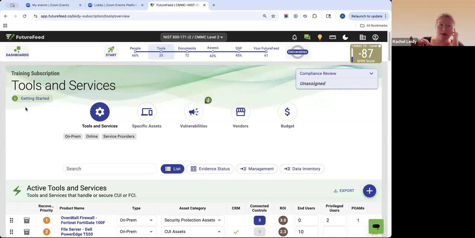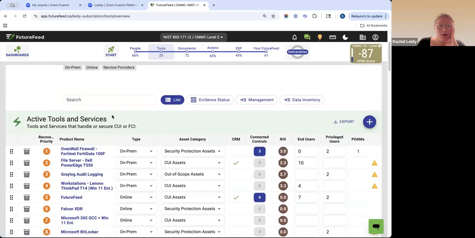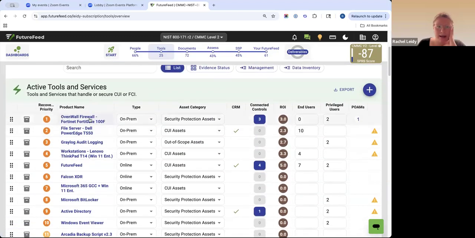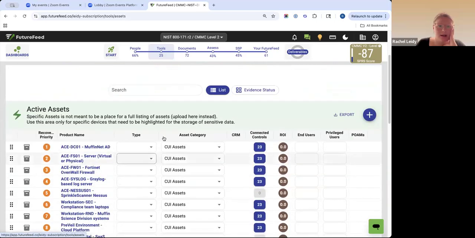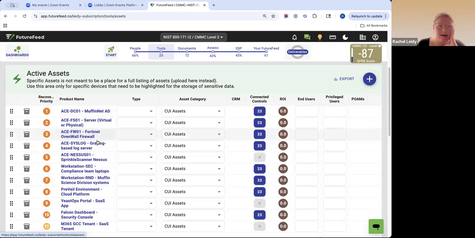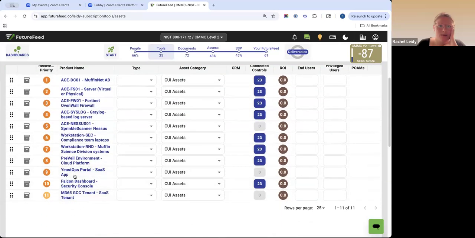In this tools and service area, this is where I'm defining the assets that are in my compliance boundary, also referred to as my assessment scope. For example, I have a firewall in my boundary. I also have, what else do I have? I have a server, maybe a database of something here. I thought I would see a database. I don't know. So I'm using Prevail. Here's an application I'm using. It's storing CUI data. So these are all my CUI assets.